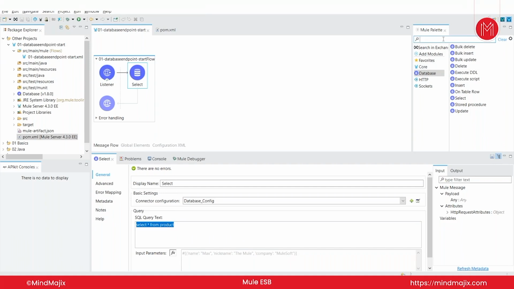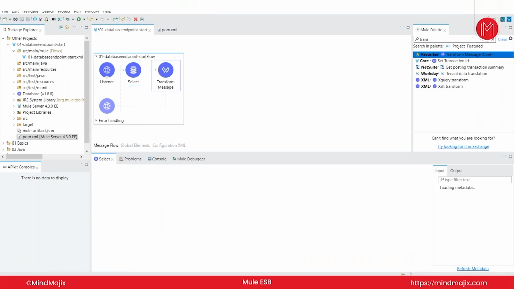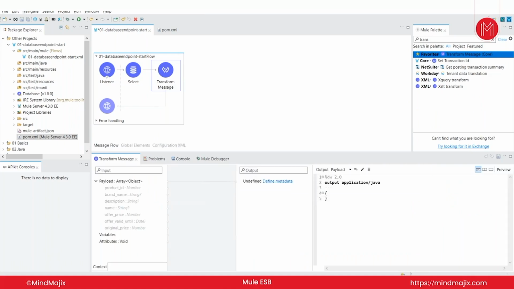So how can I do that? What is the component I can use? Transform message. Now, if I drag and drop this transform message after this select operation, what will be the input for this transform message? Result set. That means result set means what? Array, an array of objects. Every record is nothing but an object. So an array of objects. I'm just converting that into some readable format like JSON.